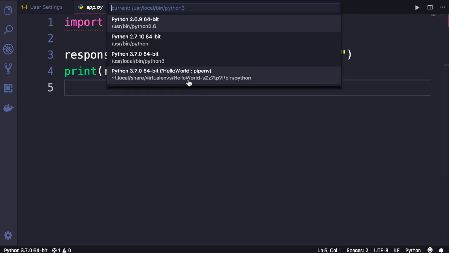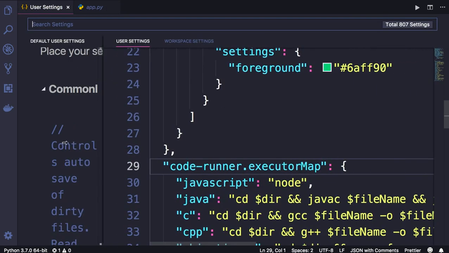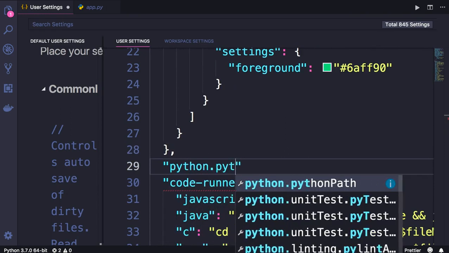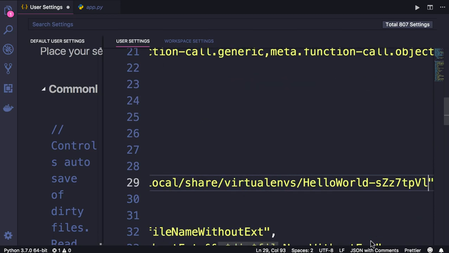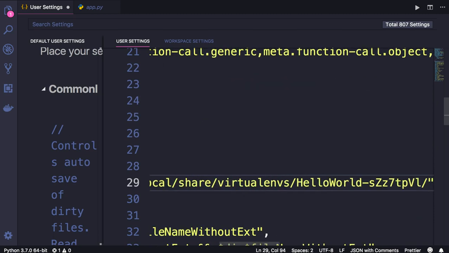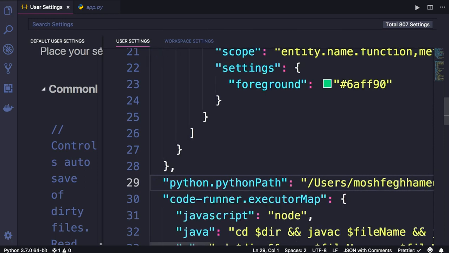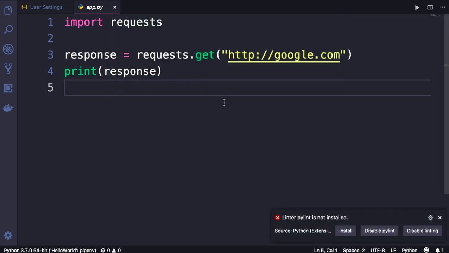If you don't see this on your machine, you need to go back to the user settings page and add a new setting, that is python.pythonPath. We set this to the path to the Python interpreter in our virtual environment. So let's paste the path to the virtual environment, then /bin/python3. Now, after we add this, we need to restart VS Code. Then when we go back to app.py, here in the list of virtual environments, you should see this new Python interpreter. So let's select this.